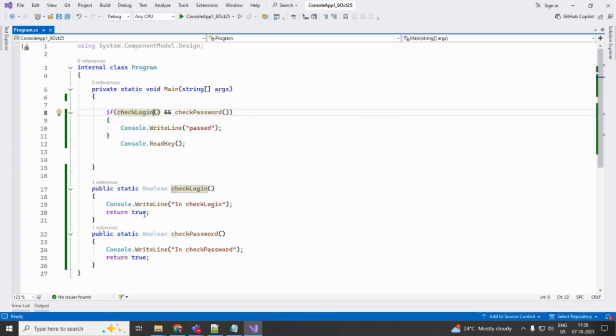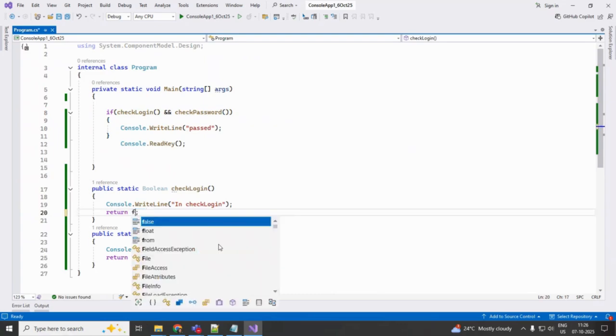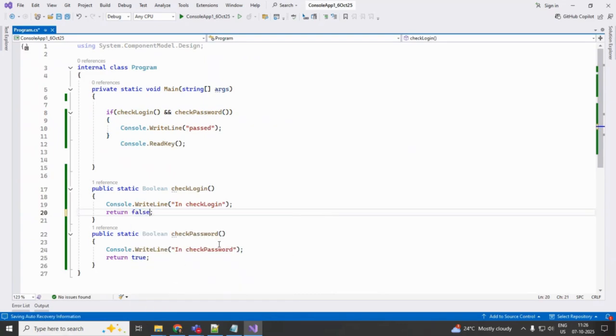Now what will I do? Here I will say return false. Just check the difference. I will say return false, and the other one is returning true. Second check password, check login. Now I know that if one of the conditions fails, it will not go inside.